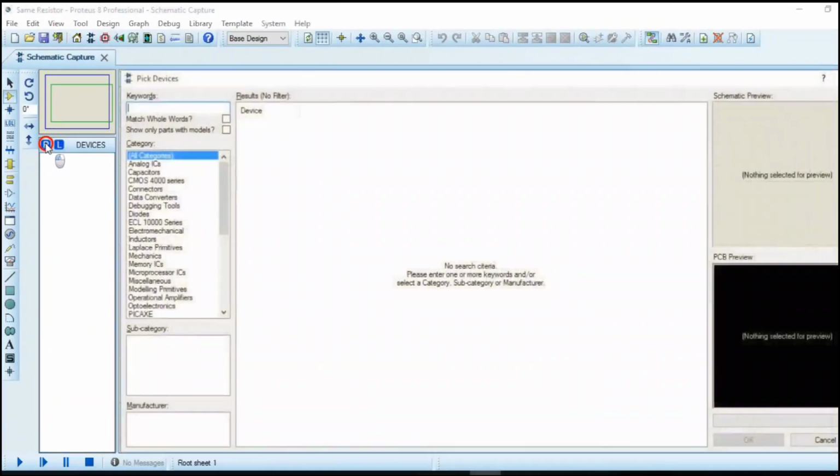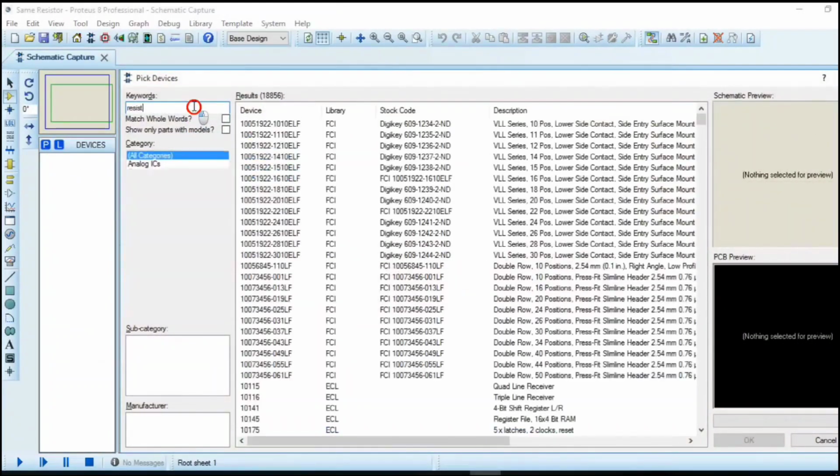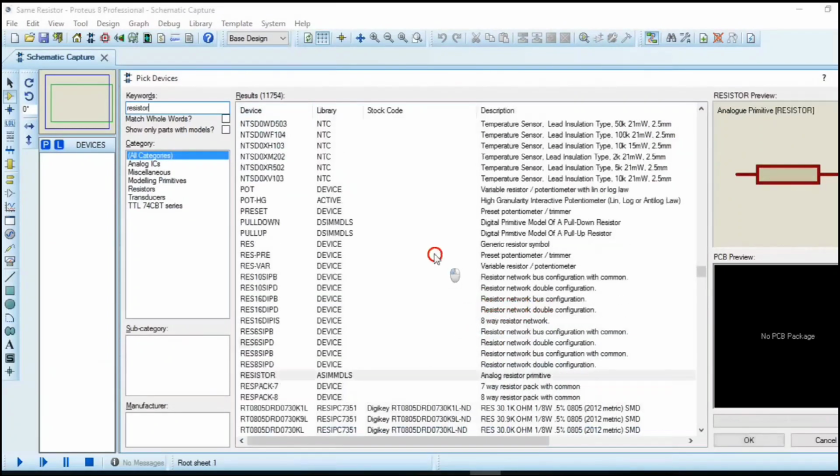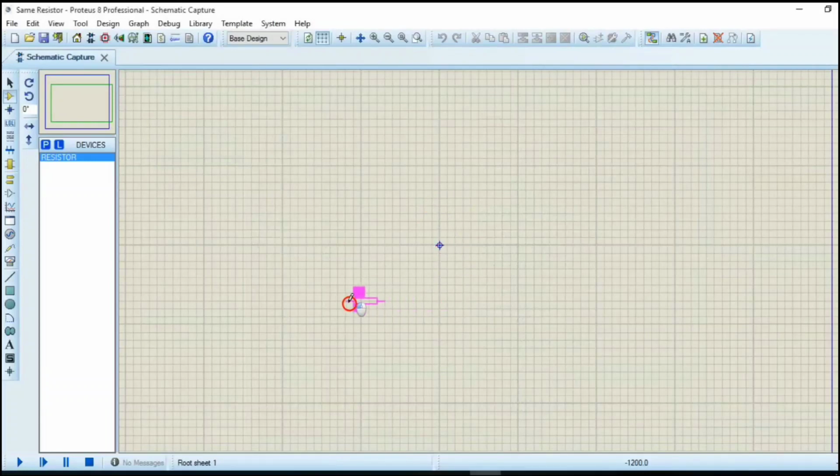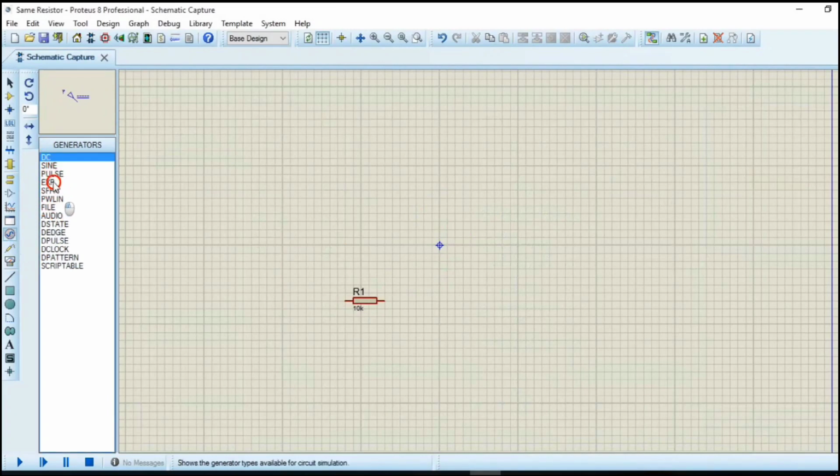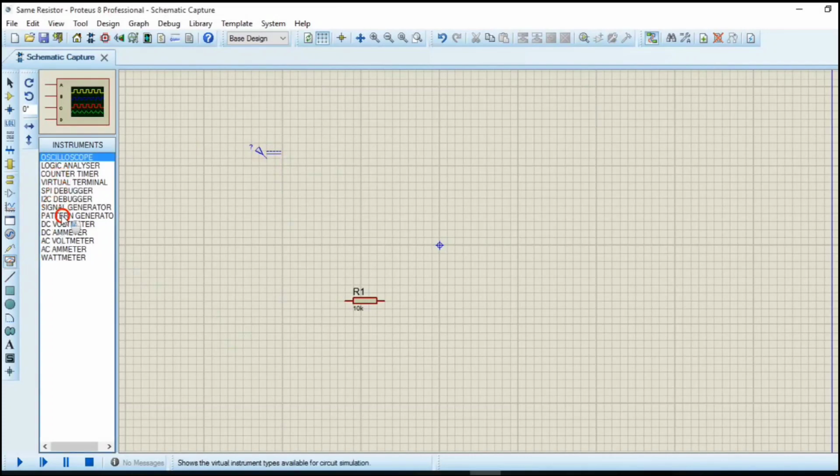So I'll go to pick devices. I'm searching for a resistor. I've found one here. This is okay. Now I will also need a generator, a DC generator. So I'm picking a DC voltage source here. Then I will need an instrument called a DC voltmeter.